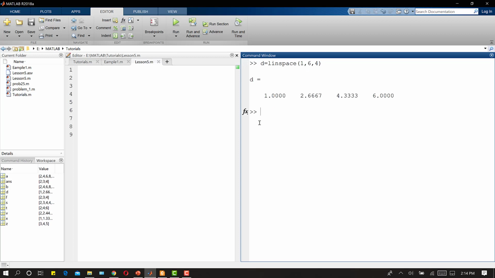In the previous method we used to enter the spacing between the first and last element, so there is a difference between the two methods. Suppose I write another vector D1, 1 colon 2 colon 5. So we have a linear spacing of 2. While using this method we specify the spacing between the first element and the last element, and while using linspace we specify the number of elements, and the spacing is calculated by MATLAB itself.